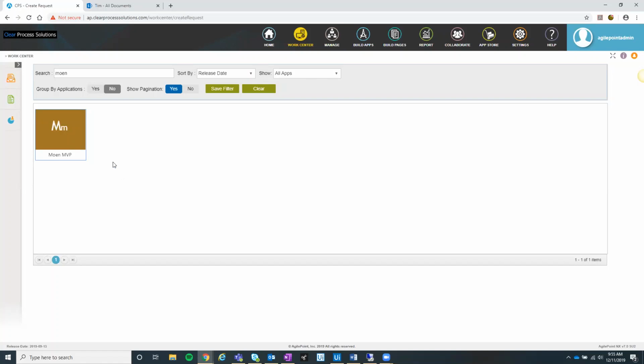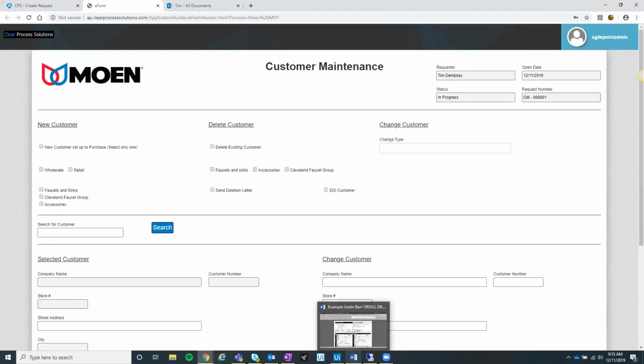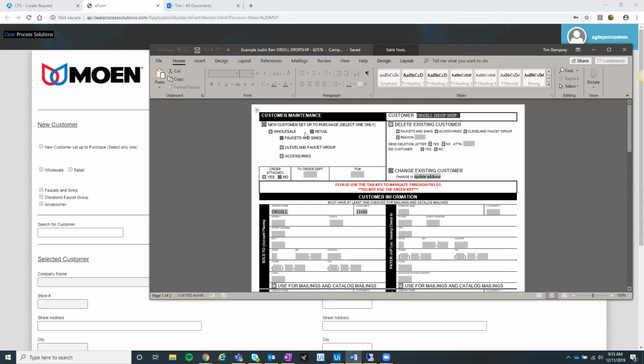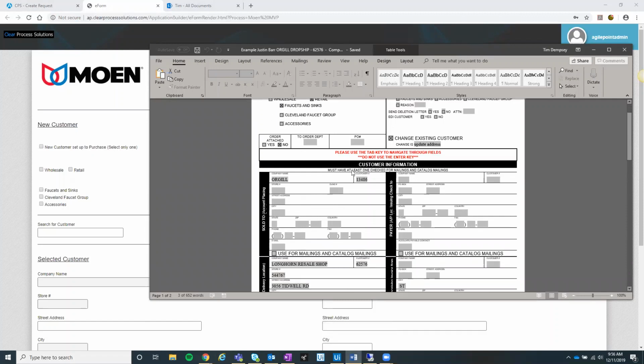Today we have our demo for the MVP. To get started, we're just going to open up our AgilePoint form. Now, this may look familiar. It is based on an example that we do have here, a customer maintenance form. You can see we have our new customer, delete customer, and change existing, and then the information below. For our example today, it will just be an update to the ship to address.